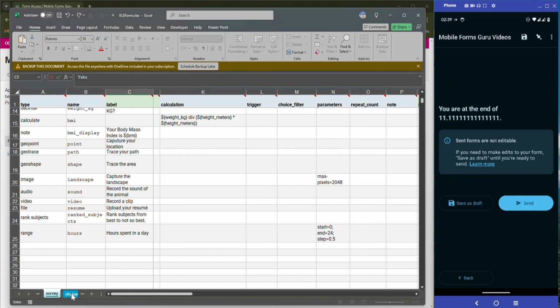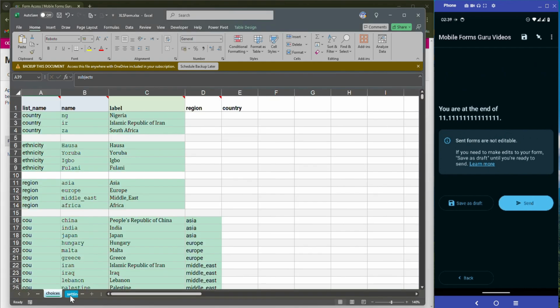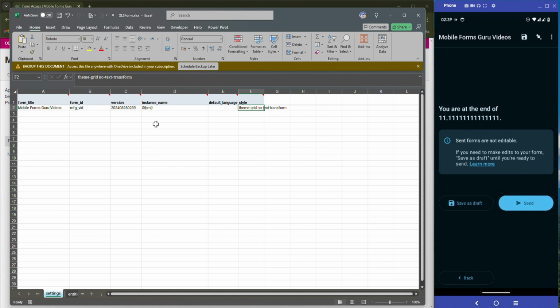So our instance name means the name of the particular submission. So the name of our submission is our BMI. So as you can see, our BMI is 11.11, and so it takes that and saves it as the name of our form. So that way we're able to identify our form based on BMI. So you can make this dynamic and you can change it. We're going to do that in coming videos.